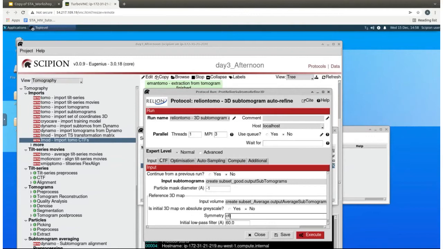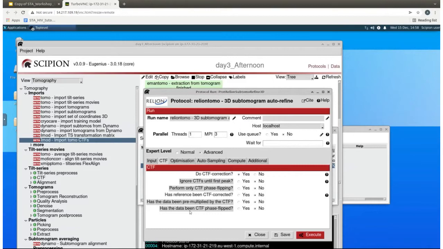For the second tab, for the CTF, we will click on advanced and tell it that the data has been phase flipped, because that is how we reconstructed our tomograms, and the reference has been CTF corrected.